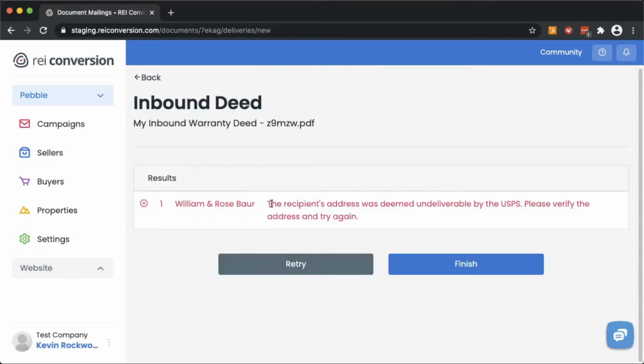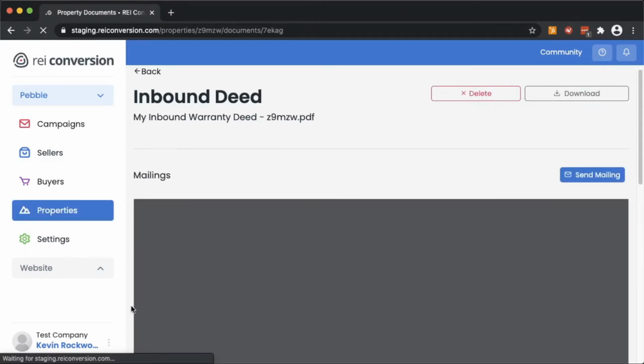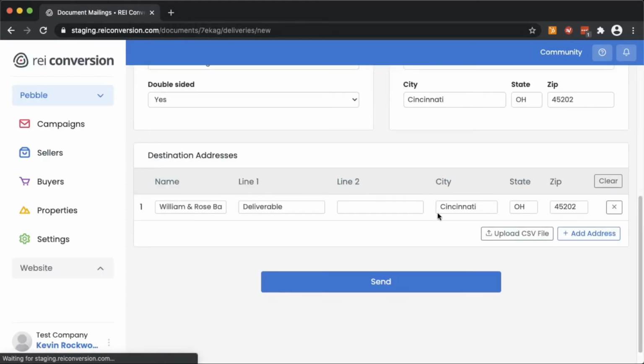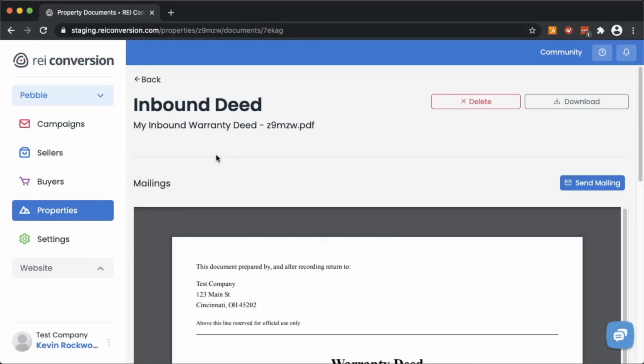And in this case, it's saying that the address was deemed to be undeliverable by the U.S. Postal Service. This can happen if you enter an address and we cannot verify it. So usually what this will require is just going back and verifying that this is a real address. In this case, this is not a real address, so it's just failing to send. We just need to make sure that that is a correct address and click Send there. So that is how we generate documents inside of Pebble.